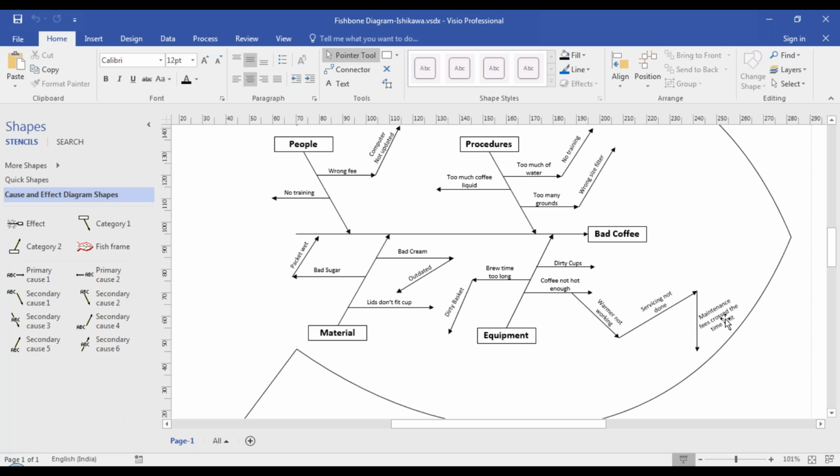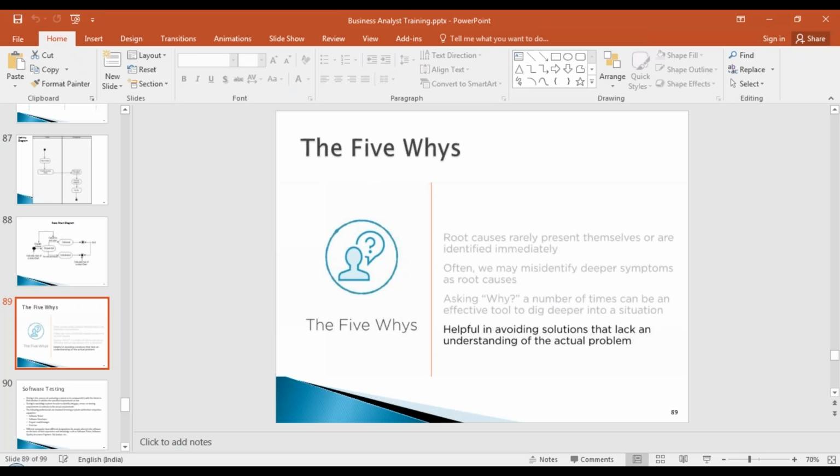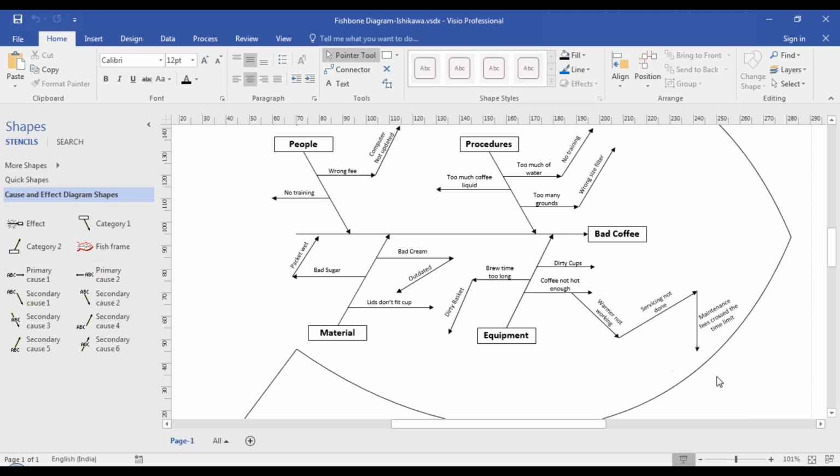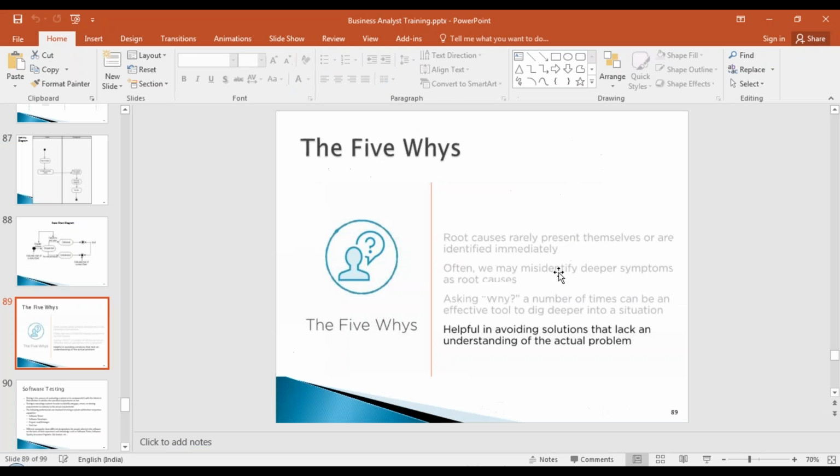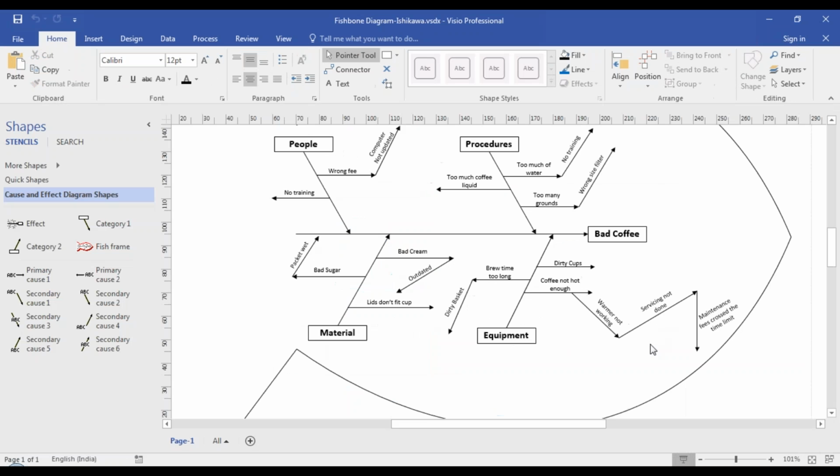So it is a major failure. It's resulting in a bad coffee and bad sales, right? So this is how you have to link a 5 why analysis. So this is a 5 why analysis, asking as many whys to get deeper into the problem. So that's what we are seeing here. How do you dig deeper into a situation? So now this is already ready, so I do not want to redo this diagram.